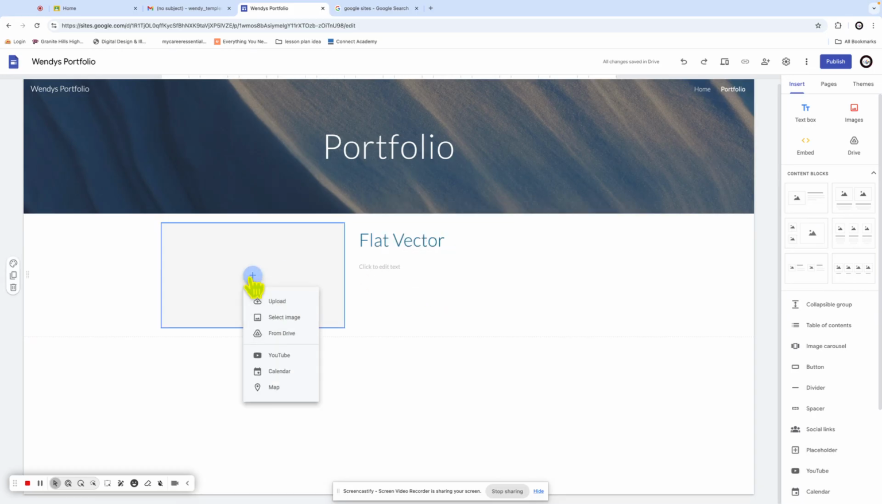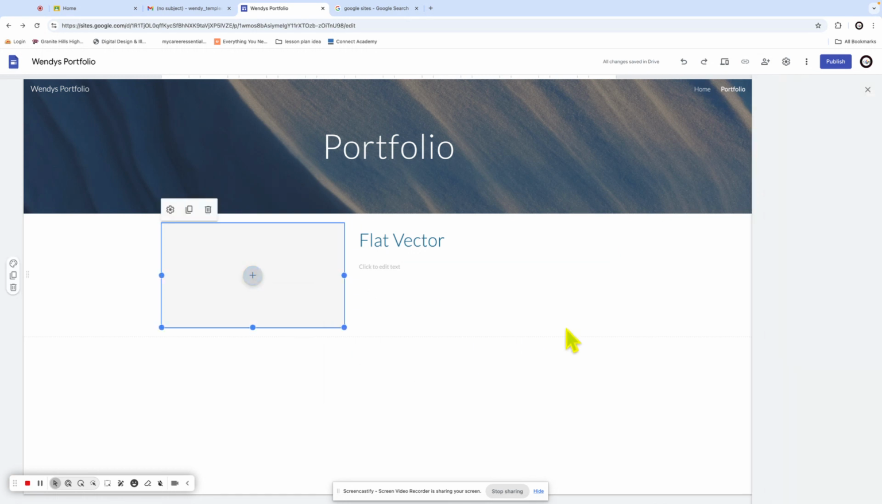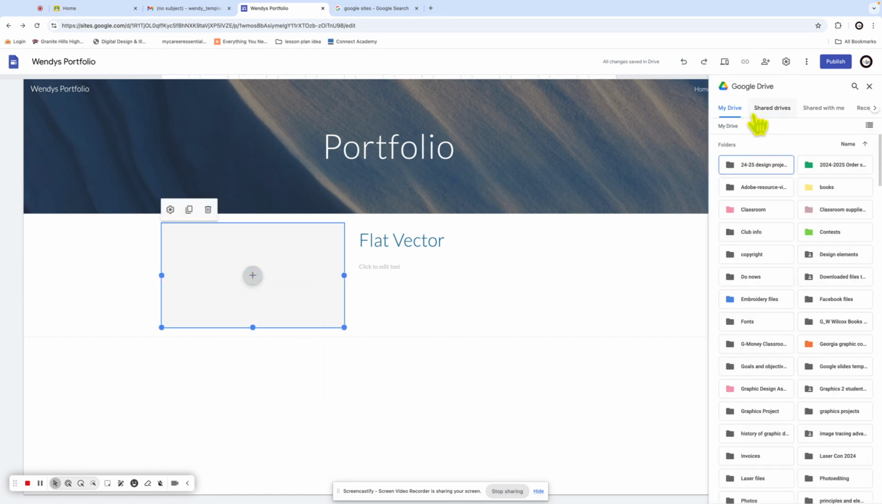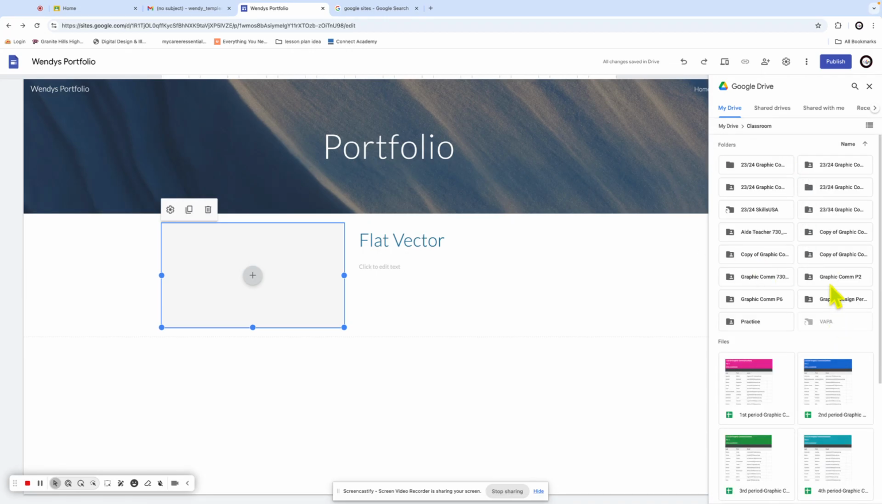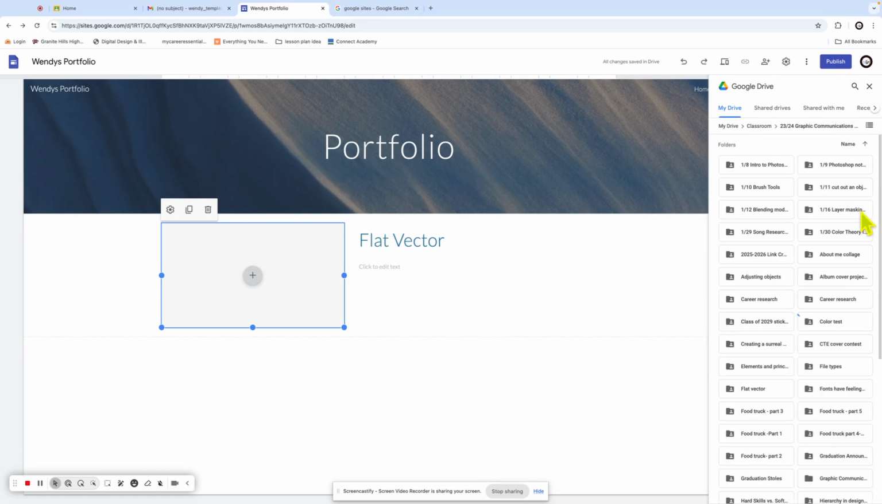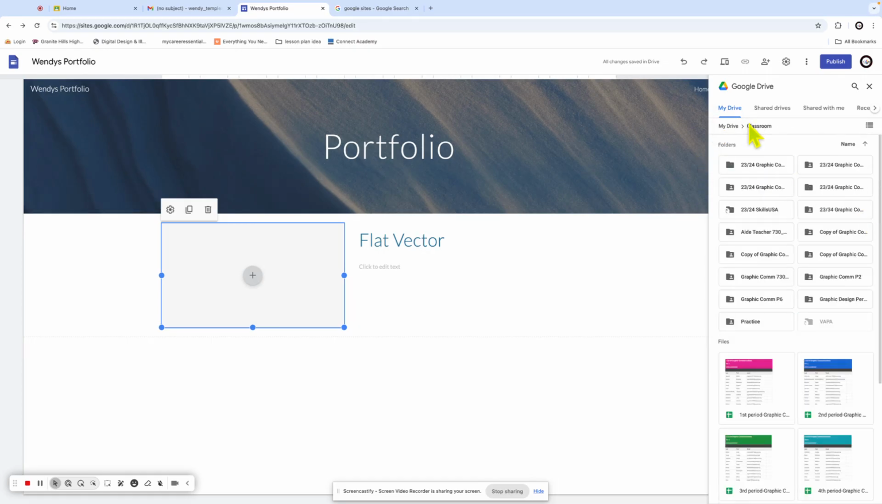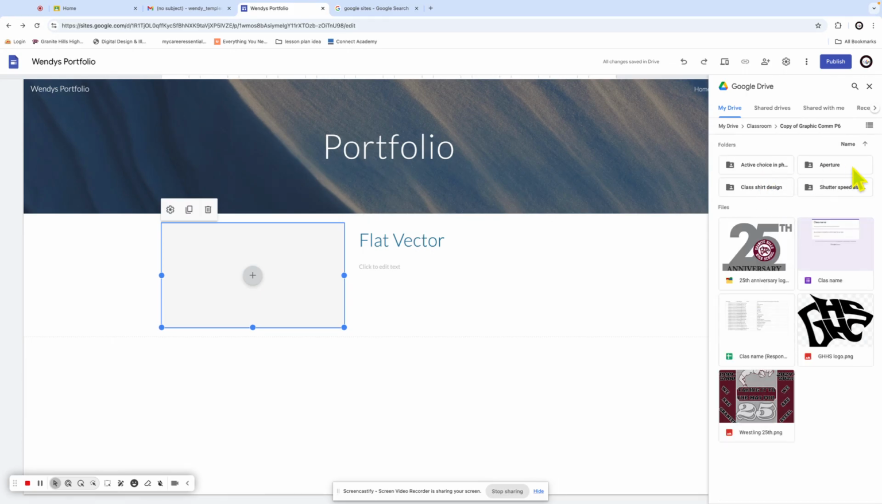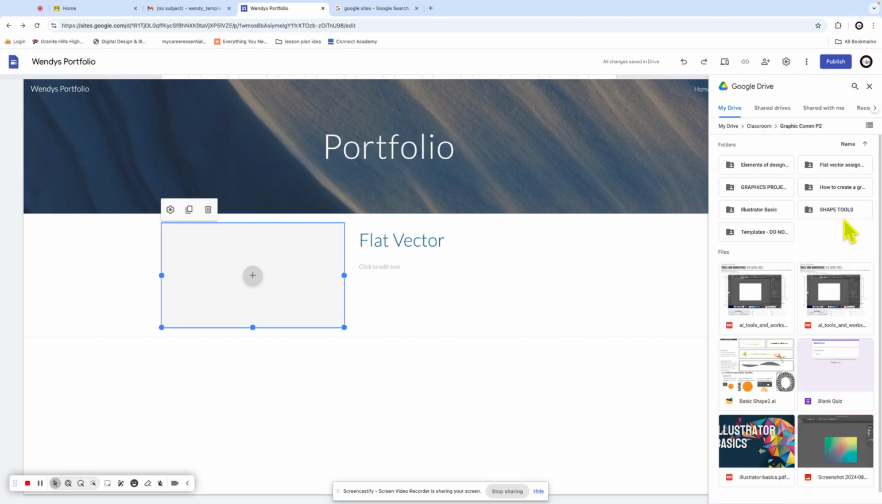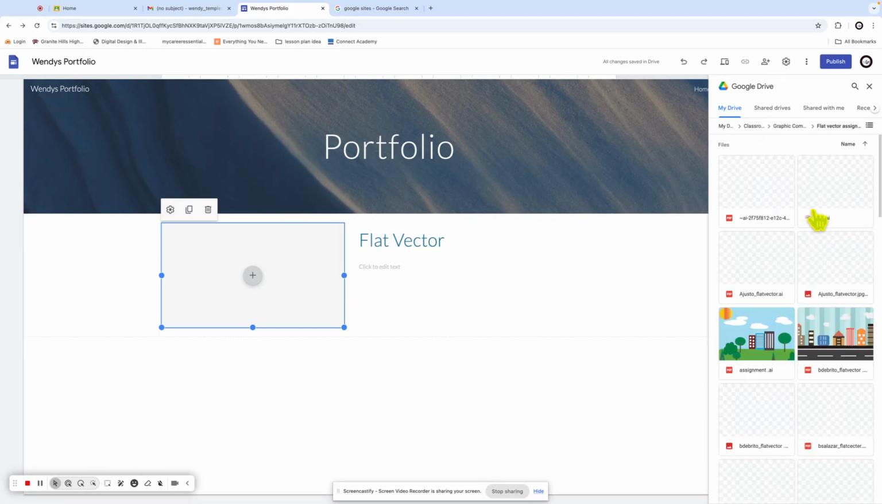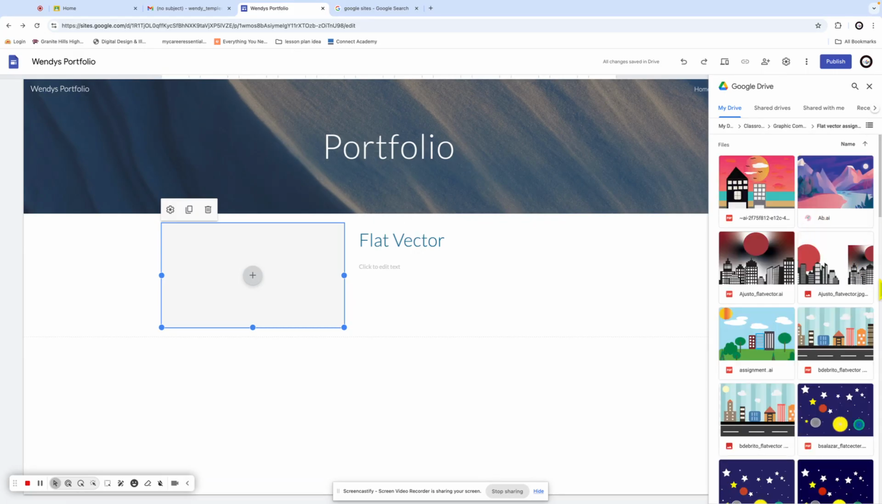And then I can click here and go to from drive. I'm going to look for my flat vector project. I'm going to actually grab one of your guys' flat vector projects and pop it in here. So let me see if I can find one. That was from last year. Shutter speed. This is not, of course, the right classroom. Here we go. Okay, flat vector. Let's see who has turned in the appropriate file.